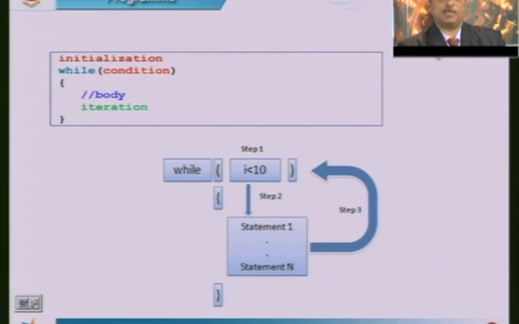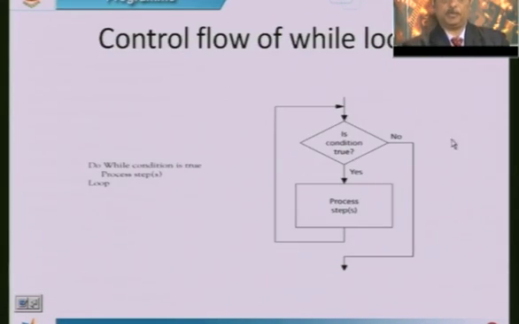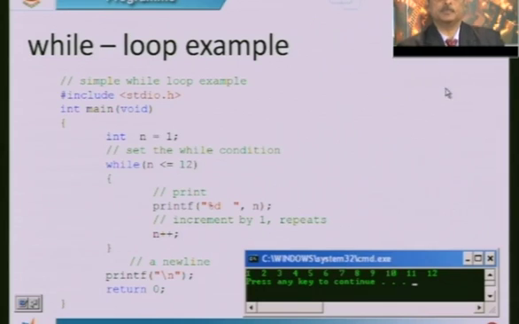Using this, it is possible to develop many interesting programs. That is, if the condition is true, it goes to the repetition of this process and goes back; if it is no, control goes outside the loop. So let us understand through a small example.